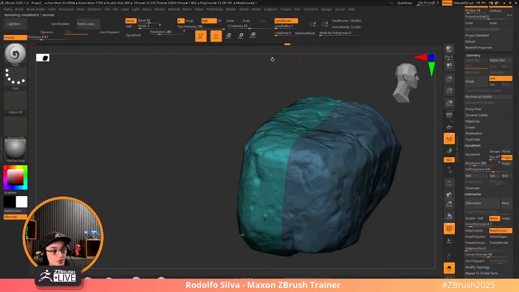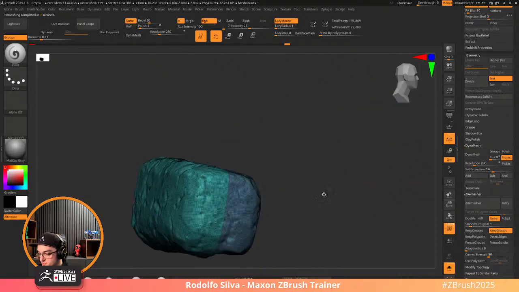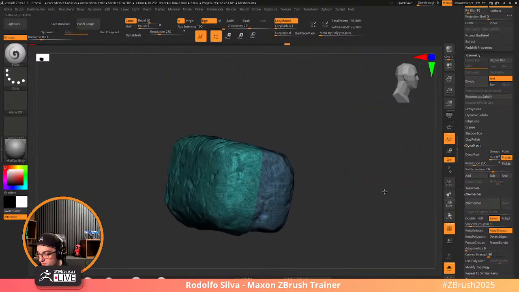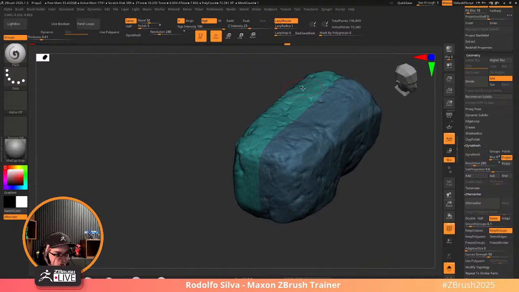All right, so for booleans, we're getting into the juice. The juice. Let's go. Let me just finish this and I'll show you something really cool for a hard surface and booleans and stuff.